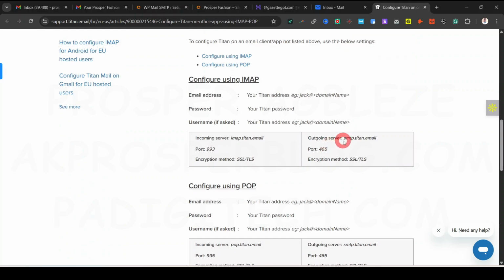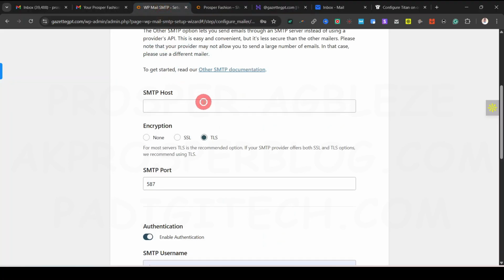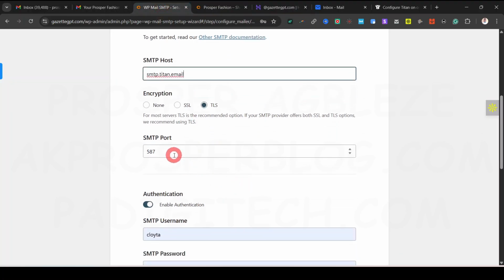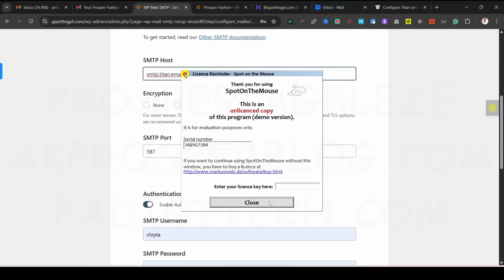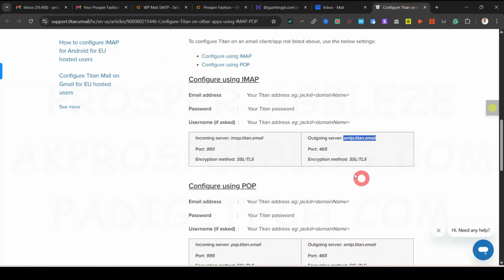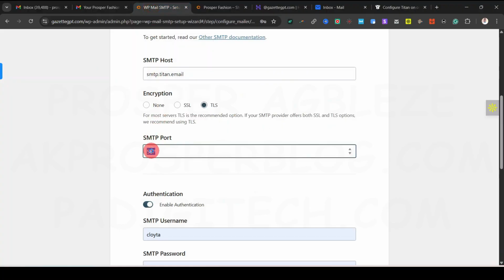So for the host now, you're going to copy this, smtp.titan.email. So let me copy this, and then I'll paste it here. Now for the ports, for the SMTP ports, this is the port here, 465. Let's see, 465.